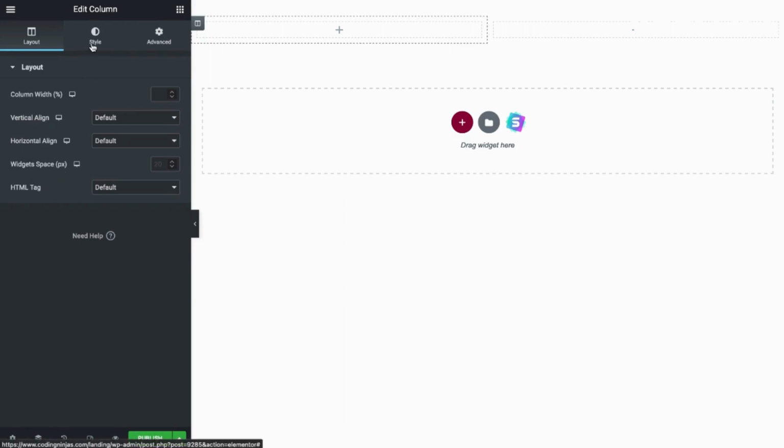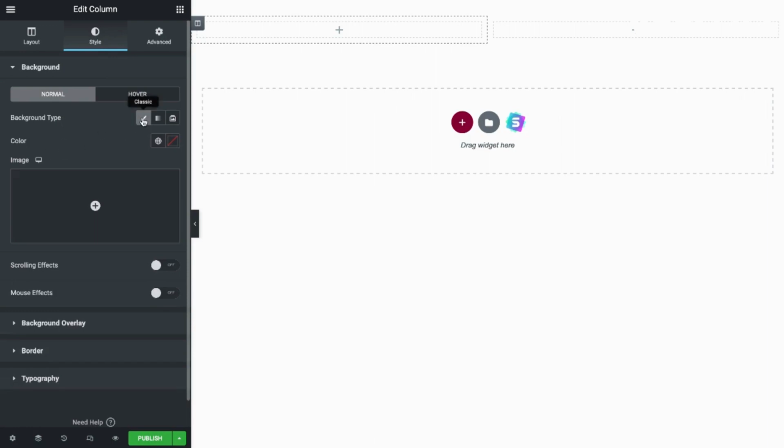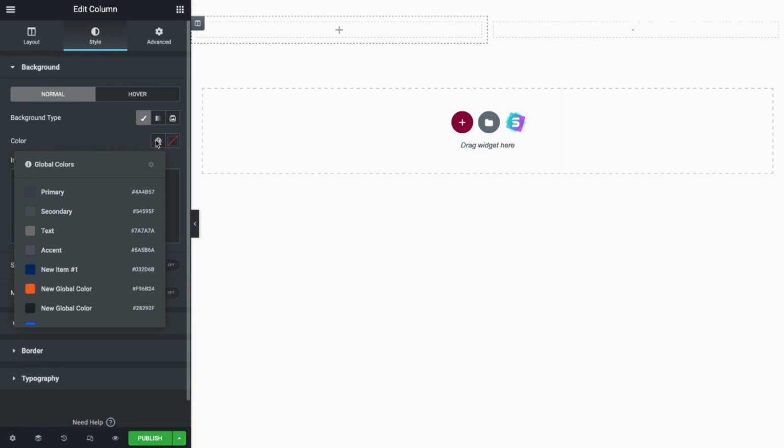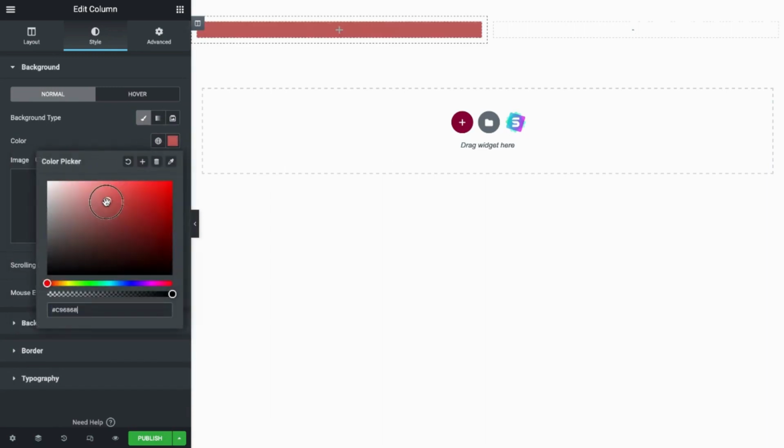Then you have a styling section. Styling, as the name suggests, lets you change the look and feel of this column. If you want to add a background type, let's say, you can do so. You can select classic. When you click on the classic option, you can change the background color. For example, I select any color from the palette here. Whatever color I choose, you can see that color is reflected in the background of this particular column, right?